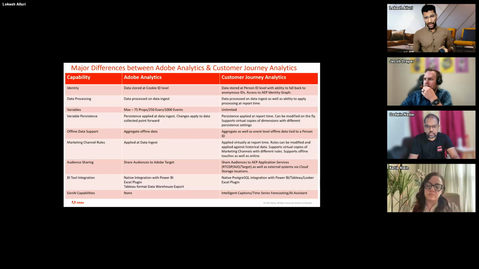So, which are not there in Adobe Analytics. I don't think we have GenAI capabilities on Adobe Analytics yet. And then, of course, the BA integration is even more seamless in CJA.